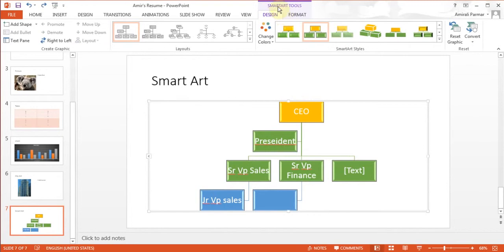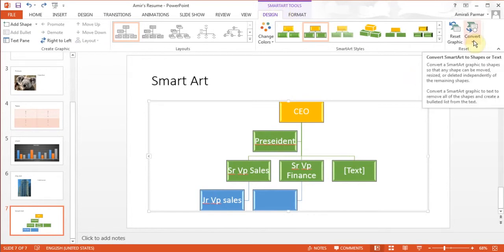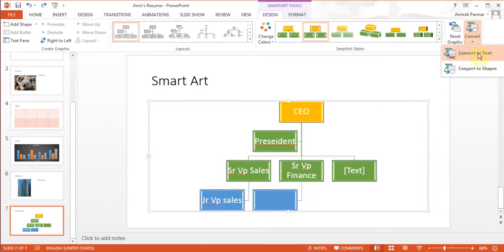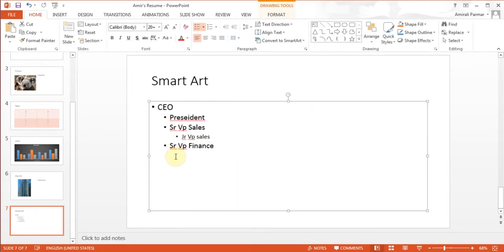And if you look in the SmartArt design, there is an option called Convert that if I wanted, I could convert this SmartArt to text. And you see it shows like that. And I can hit undo.